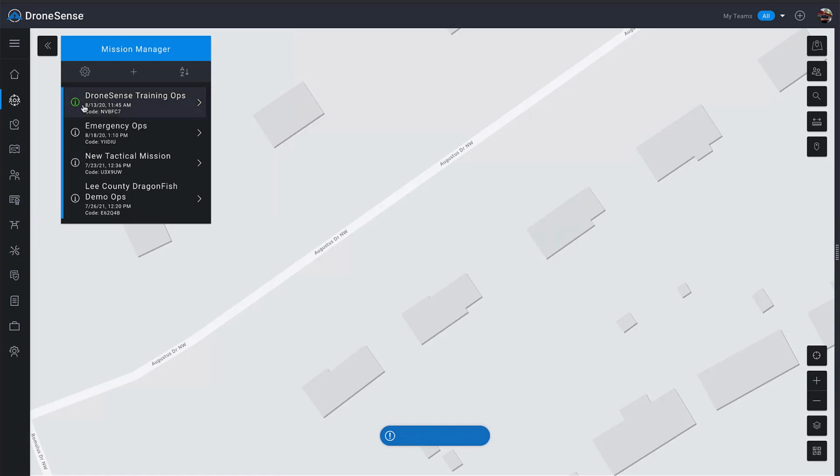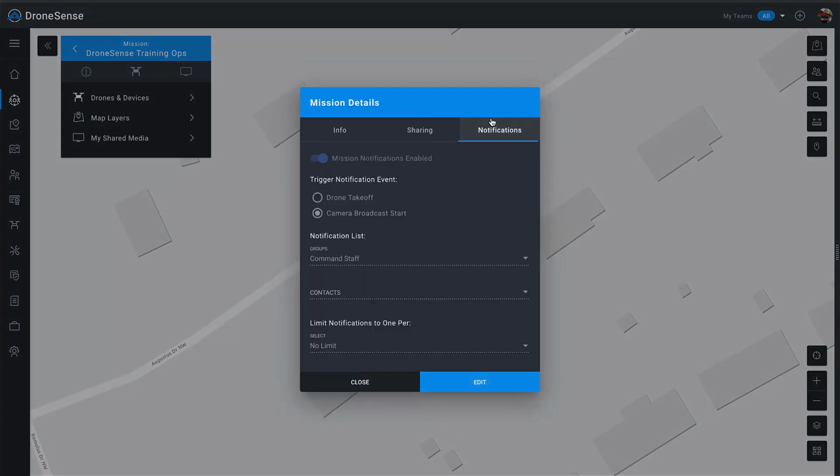Again, this is all active now. So anytime a drone is available, my command staff is going to get an email and a text message letting them know that there is a live stream available for them to view.